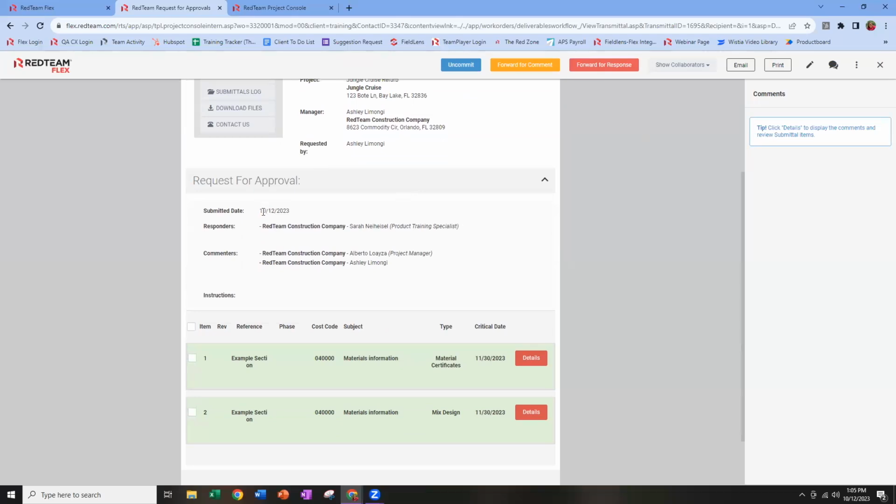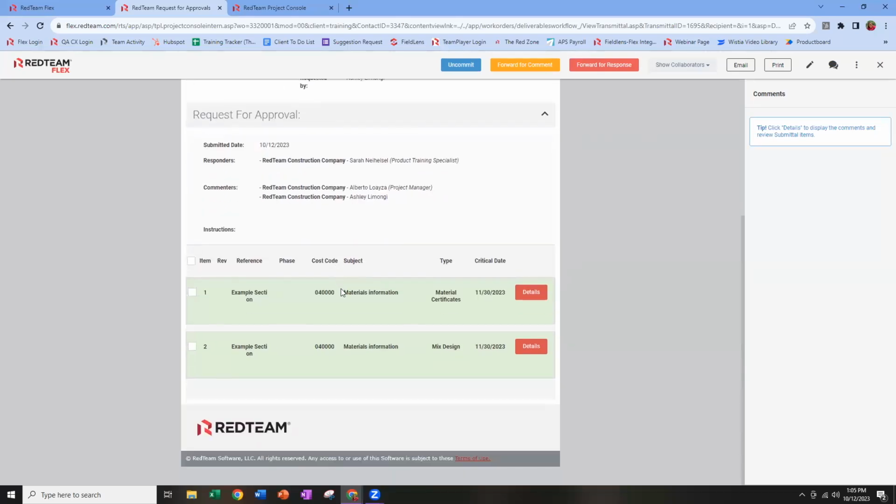And then as we scroll down, you're going to see the submitted date. The responder, right, it shows everyone their role. The approver is listed as the responder, and the commenters are listed right here. Any instructions here could be something such as, commenters, please review by 11:15 so that approver can respond by 11:30, whatever the case may be. Down here, each item is listed separately and gets its own details button.